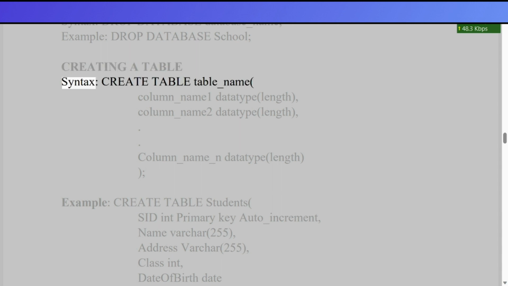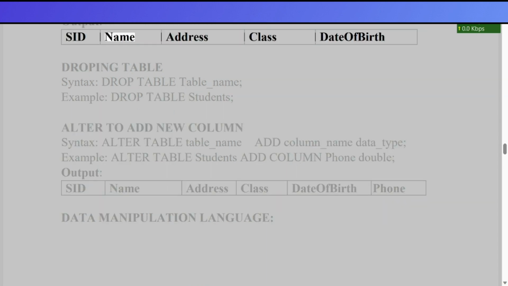Creating a table. Syntax: create table table_name (column_name1 data_type(length), column_name2 data_type(length), column_namen data_type(length)). Example: create table students (SID int primary key auto_increment, name varchar(255), address varchar(255), class int, date_of_birth date). Output: SID, name, address, class, date of birth. Dropping table. Syntax: drop table table_name. Example: drop table students.